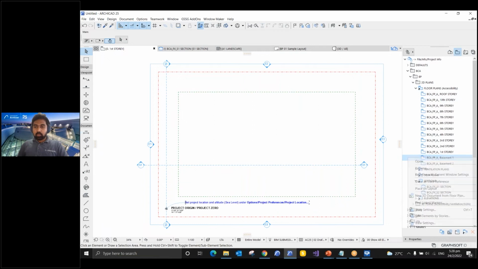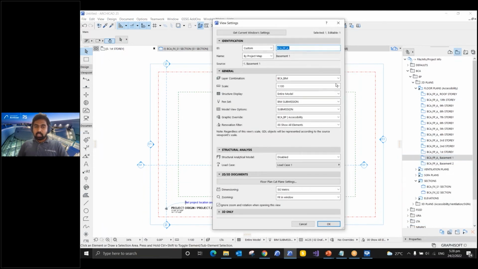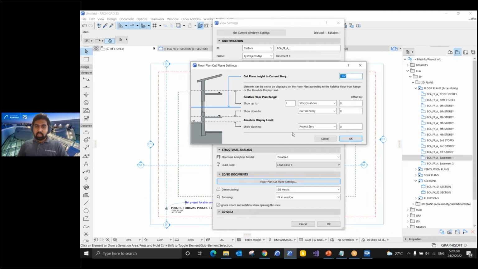So when you right click the view map, you will see the view settings. Under the view settings, we can customize all this: layer combination, scale, structural display, pen sets, model view options, graphic overrides, renovation filters, and so on. And then if you see under 2D and 3D documents, we have this floor plan cutting range. So you can define that relative floor plan range or absolute display limit and so on here.